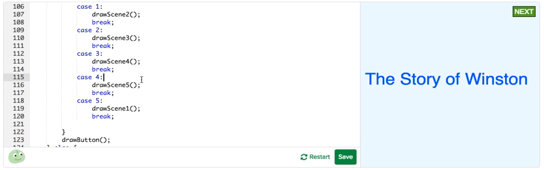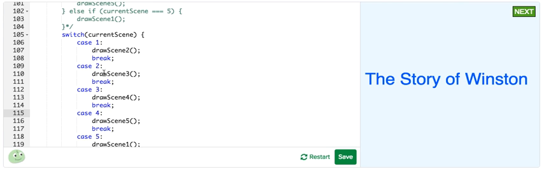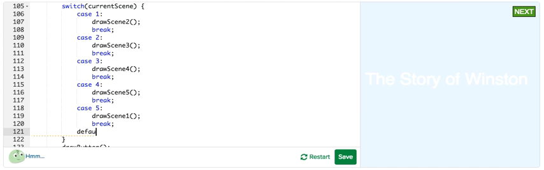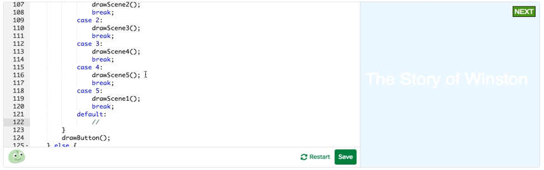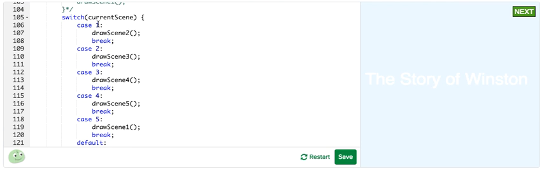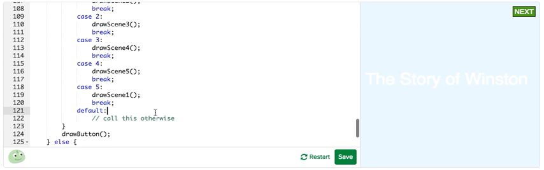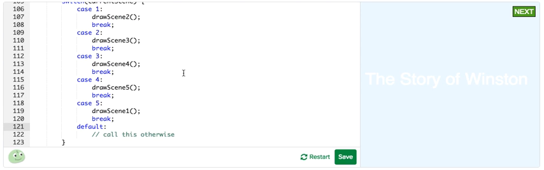There we go. Now, in case switch can't find a value that matches current scene, we can include a default clause, just like that. And anything inside this default clause is going to be called if current scene doesn't equal any of these values. So if current scene was to equal 6 or 7, we will call this otherwise. And that's a pretty helpful clause right there. It's kind of like the else statement when we're dealing with if statements. It's called whenever the if statement isn't true.